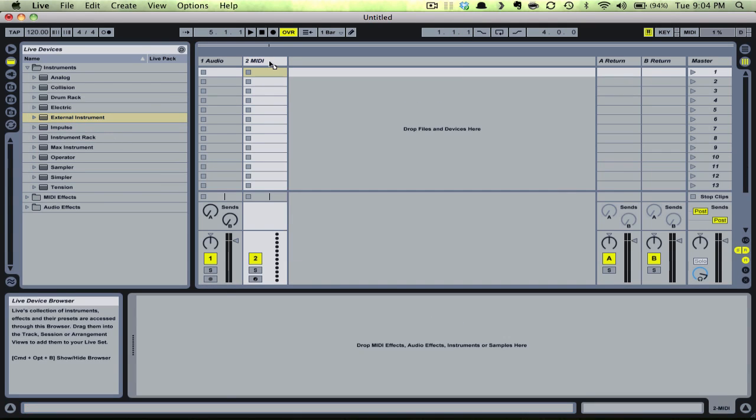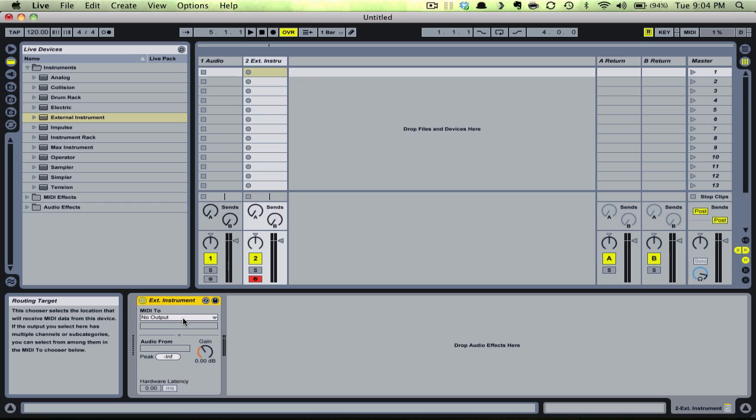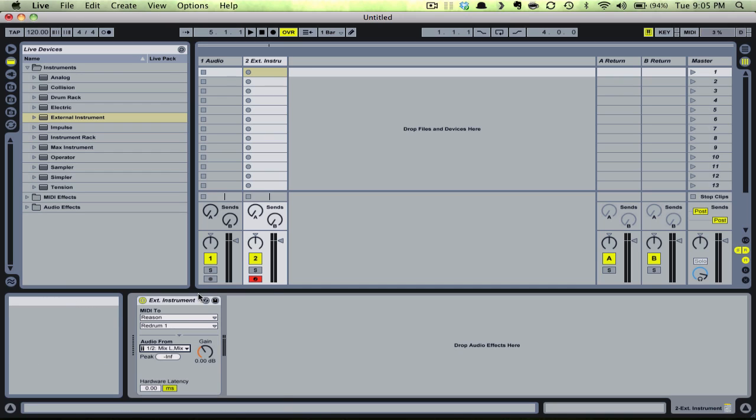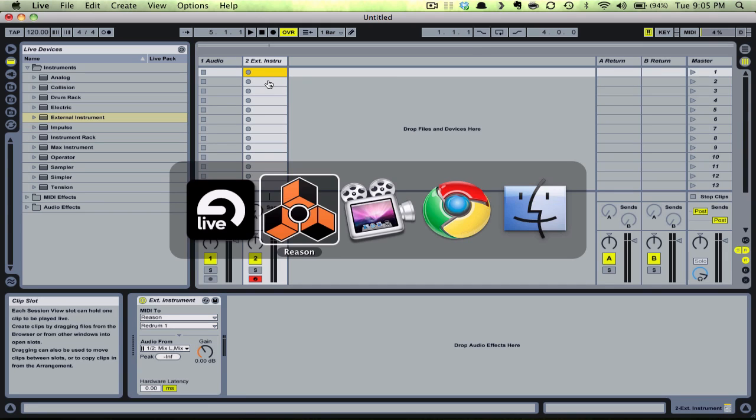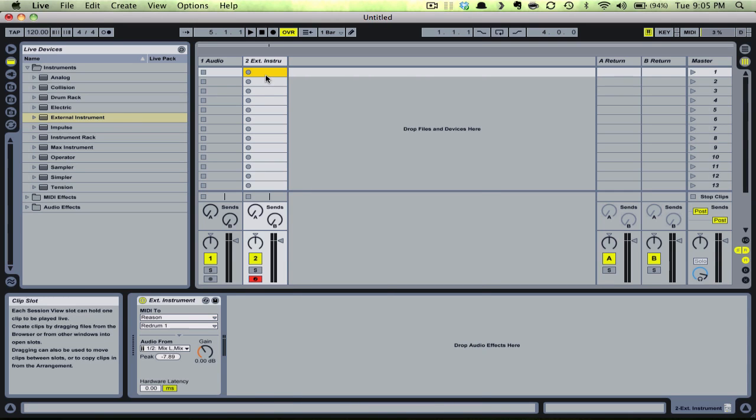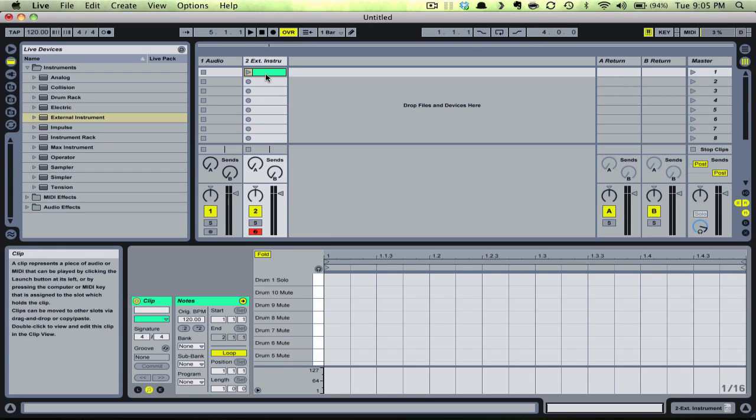so let's flip it over to our instance of Live, drag an external instrument device onto our MIDI track, send the MIDI to Reason in the first dropdown, and ReDrum in the second. And let's take our audio from the 1-2 mix left-right, which is the first channel on our hardware interface in Reason. Now notice that when I trigger ReDrum, we've got sound. So let's pop back to Ableton, double-click to insert a MIDI clip, turn on the headphone icon, and see that we can trigger our sounds in Ableton as well.